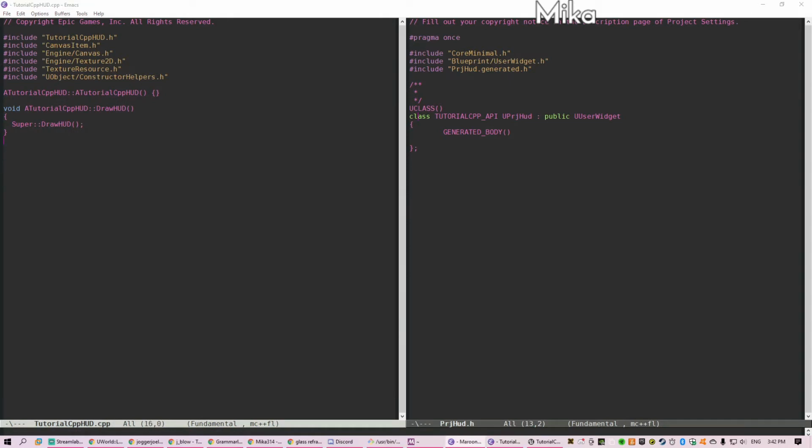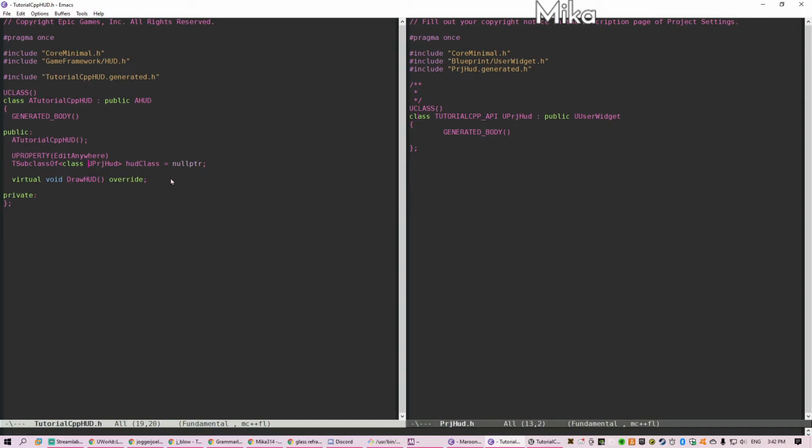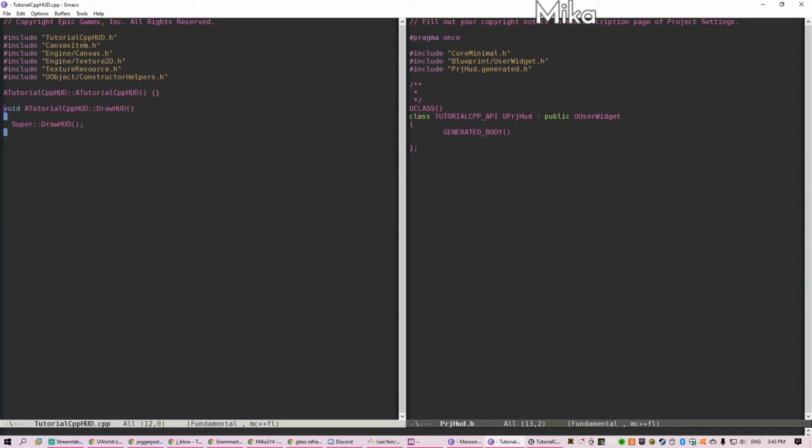So to instantiate it, it has to be done not in the constructor but in BeginPlay. So I need to create the BeginPlay function. This HUD is actually an actor. So all actors have a BeginPlay function, and I can override it and implement my own stuff for them.